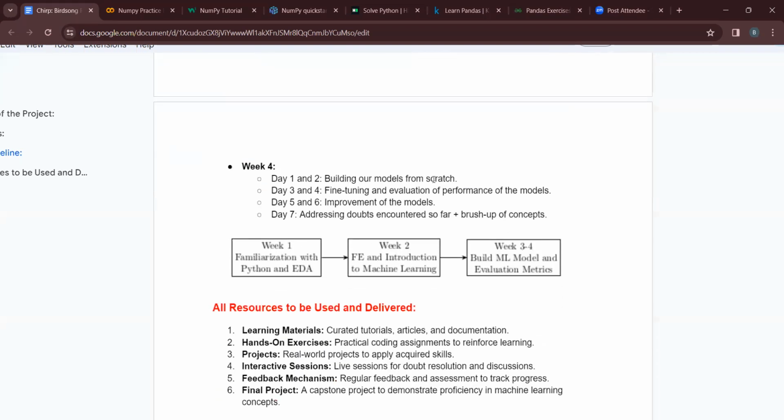And in week 4, we will be building our models from scratch. I'll show you everything, how it's done. I'll give you all the resources. And in case you do not find the resources are enough, you can ask me for more resources. You can ask me to explain if you don't understand something, or you can try to find it on the internet yourself. Okay. Anywhere you get stuck, you come to me or Shweta. Okay.